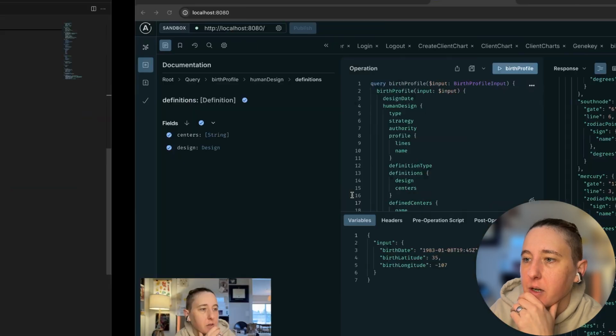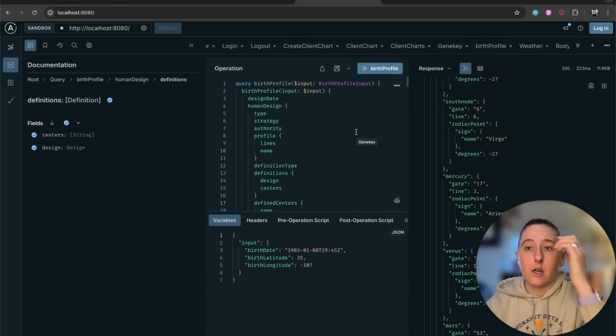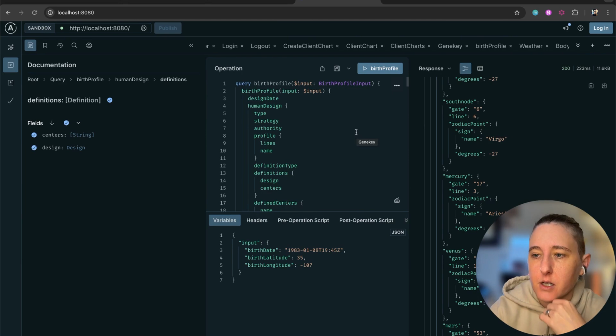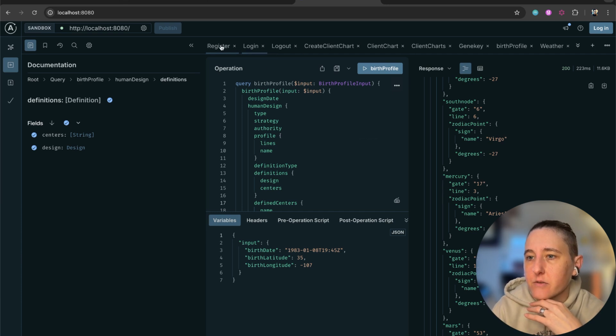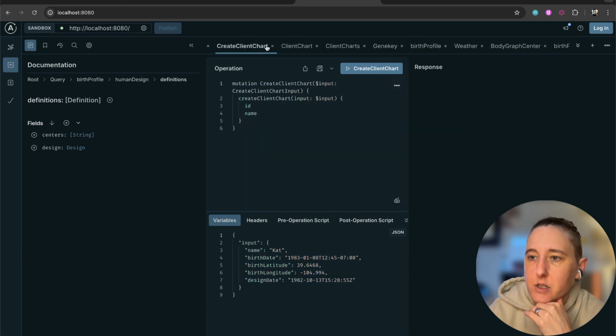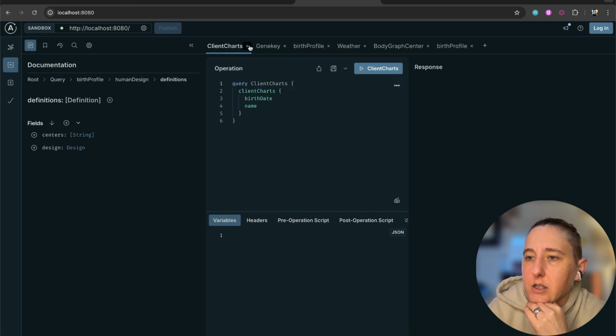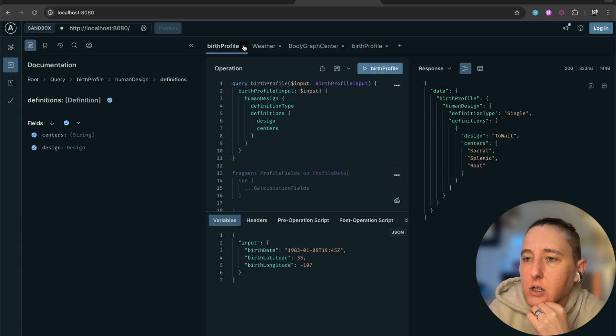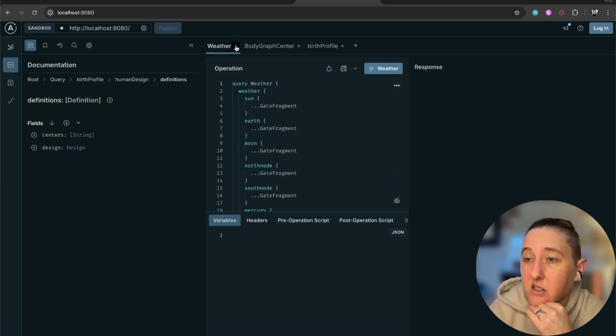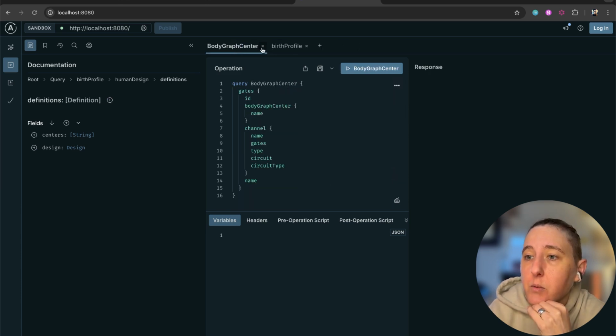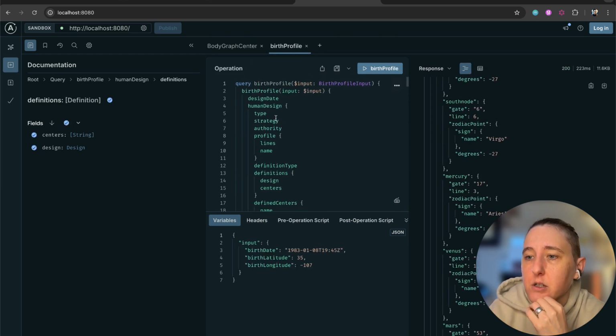Let's actually, so I'm going to hop back over. So this is the GraphQL sandbox that you're looking at right now. And what this is showing is basically a way of interfacing with the back end without having to do any of the front end. So I have a ton of queries open here. So I'm just gonna close a bunch of these. I turned off the login logout client chart stuff for now because I don't really feel like managing that on the server yet. But what I want is to have birth profile.